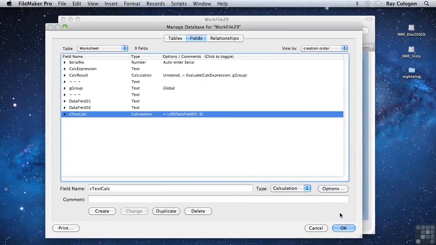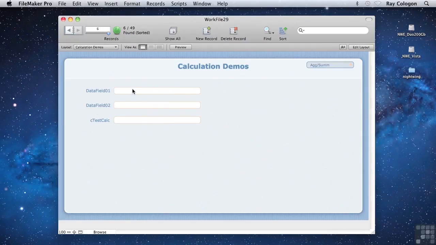So returning to the database, here in a new layout called Calculation Demos, the fields in question are on the layout. And if I enter a value into the first field, let's say Dependencies, the test calc result returns the first 6 characters of the value that I entered into datafield1. If I now change the value in datafield1, for example, if I enter the word summary, immediately the test calc result updates automatically according to the new input value in the field that it references.